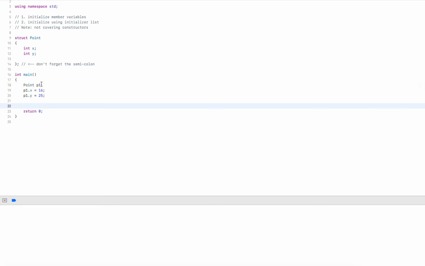Now this is simply declaring a struct up here and then initializing each individual member variable. So this is essentially like initializing a single variable of a primitive data type. There's nothing special with structs here. But this is one way of initializing structs.